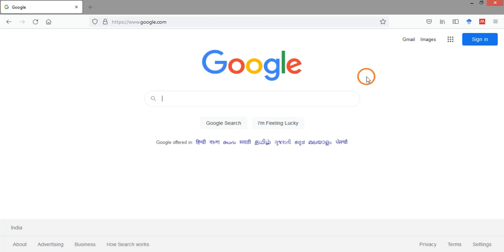Welcome everyone. So in today's session we are going to look at how to download and install Cisco Packet Tracer. Actually we are going to look at two ways to do that. The first one is to download the software directly from the Cisco website.